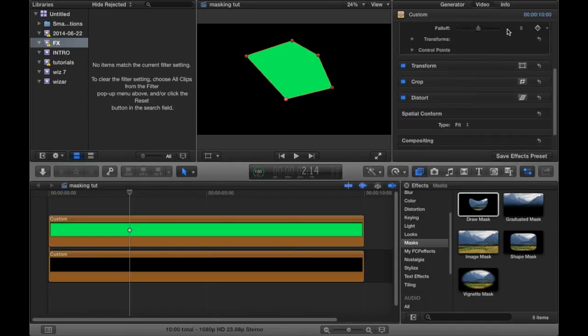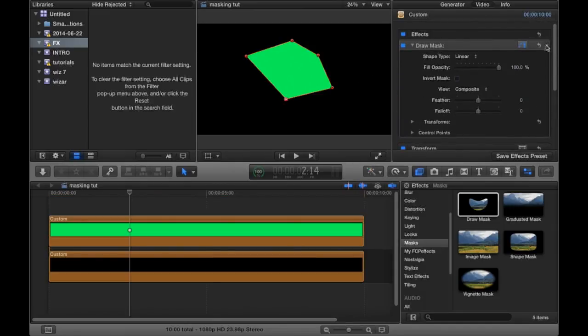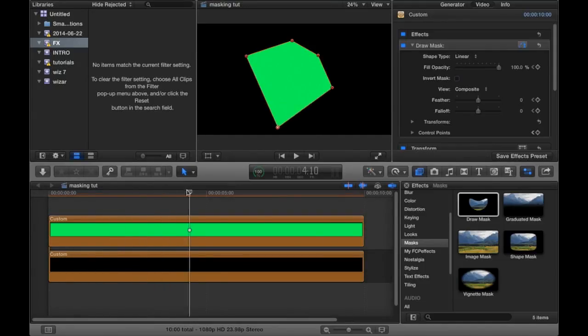I hope you found this tutorial helpful. Remember to animate any and all masks. You can click this little arrow right here and add a keyframe. Go forward a few frames, move your mask, and it should move.